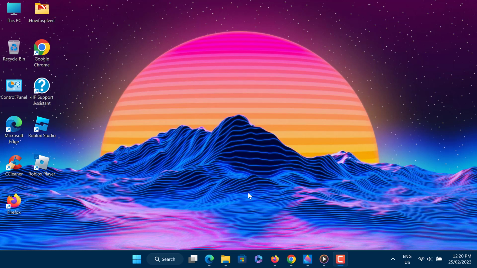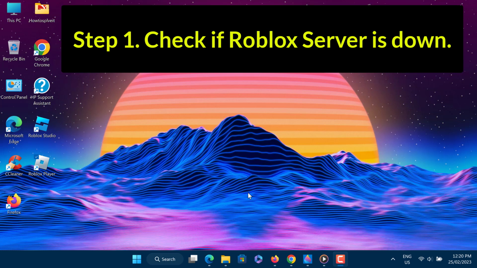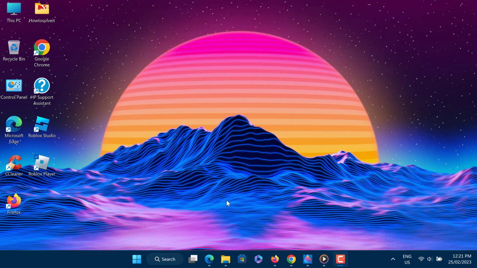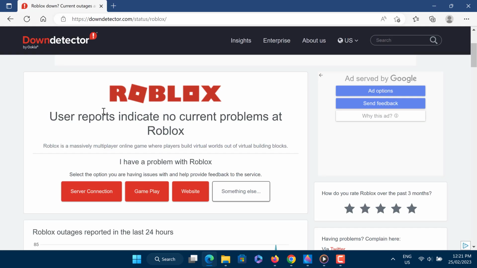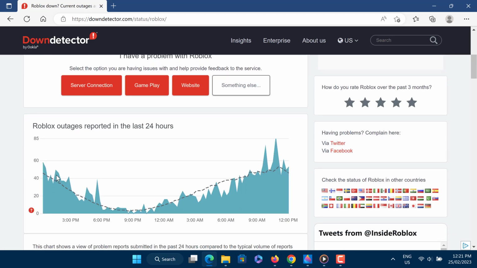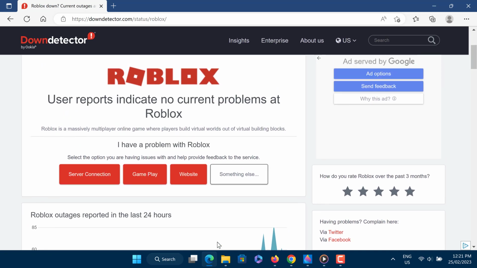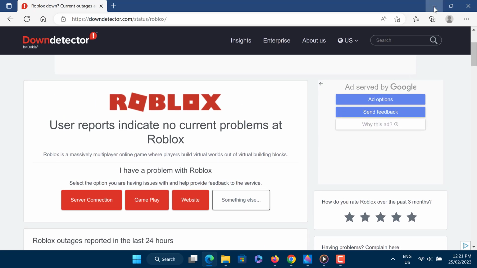The first step is to check if the Roblox server is down via the Roblox status Twitter page or the Roblox down detector page. The error code 529 is usually a sign that the Roblox server is undergoing routine maintenance or unexpected issues. So, if the Roblox server is down due to maintenance or another issue, you simply need to wait. But if the server is up, move to the next solution.